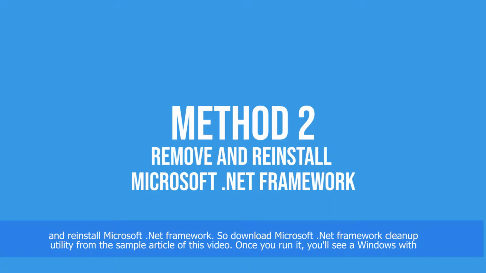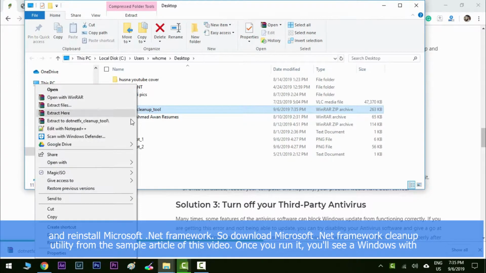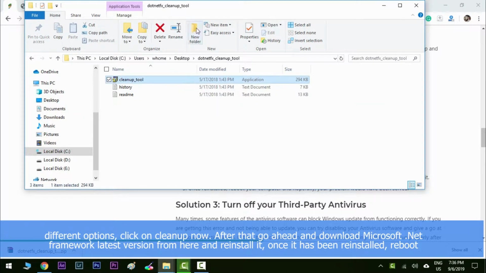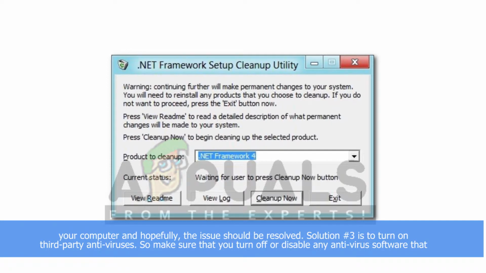Solution number 2 is to remove and reinstall Microsoft .NET Framework. So download Microsoft .NET Framework Cleanup utility from the sample article of this video. Once you run it, you will see a window with different options. Click on Cleanup now. After that, go ahead and download Microsoft .NET Framework latest version from here and reinstall it. Once it has been reinstalled, reboot your computer and hopefully the issue should be resolved.